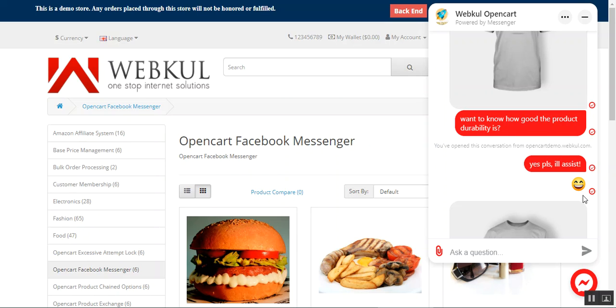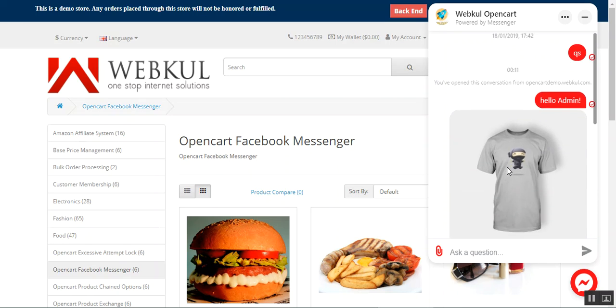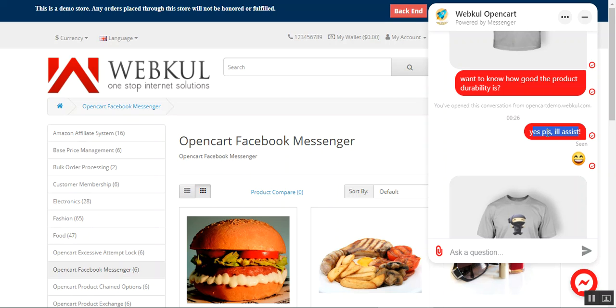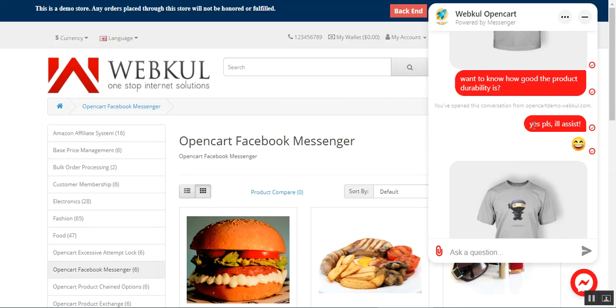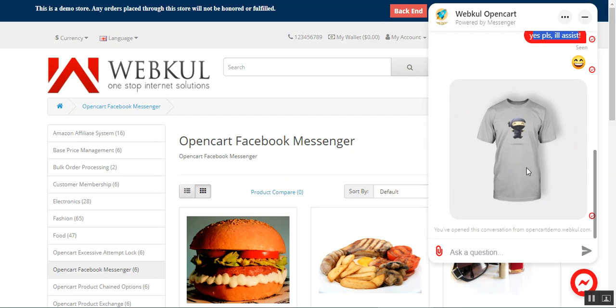Basically you can see that it says "seen" here. So the images have been seen by the admin, and here you can see that the response from the admin is also visible to the customer in the Facebook Messenger chat itself. This was the last message that I had sent out, and this one is the admin's reply, "Yes please, I'll assist," an emoji and an image that the admin sent out to the customer.